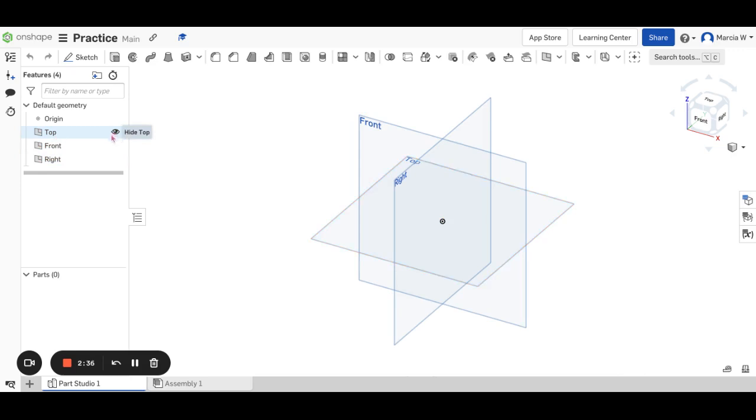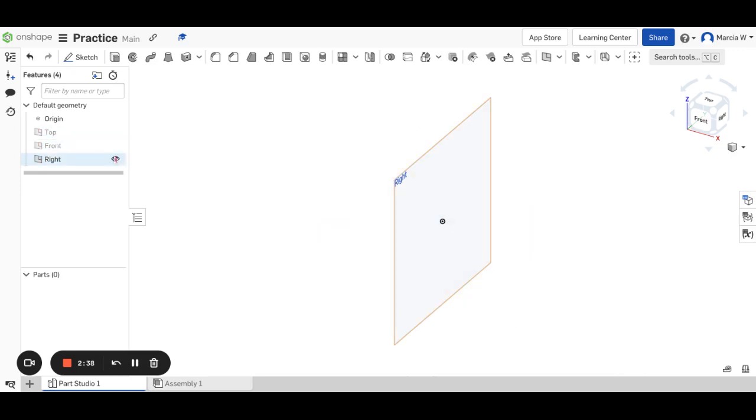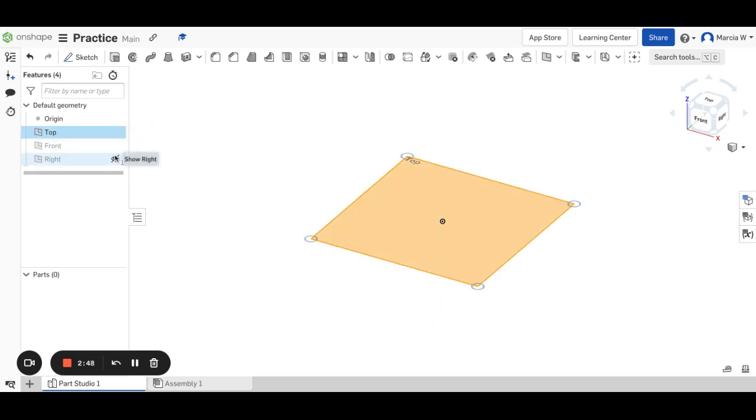If I don't want to see them, and I just want to look at the object that I'm creating, I can get rid of those. I can even remove that point of origin, and then you don't really see anything. But I usually keep them all showing when I am working in Onshape, so I'm just going to turn them all back on. There we go. So those are our default geometry.